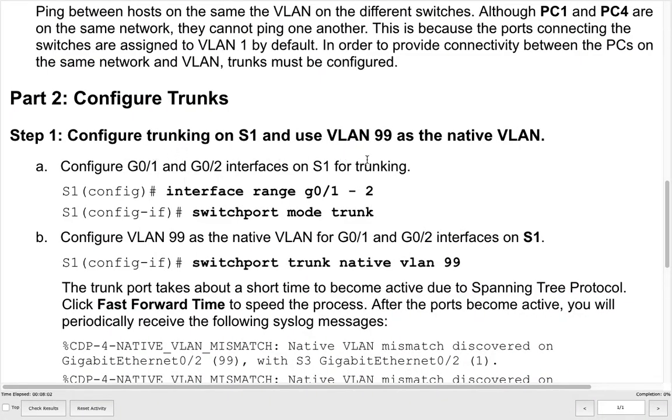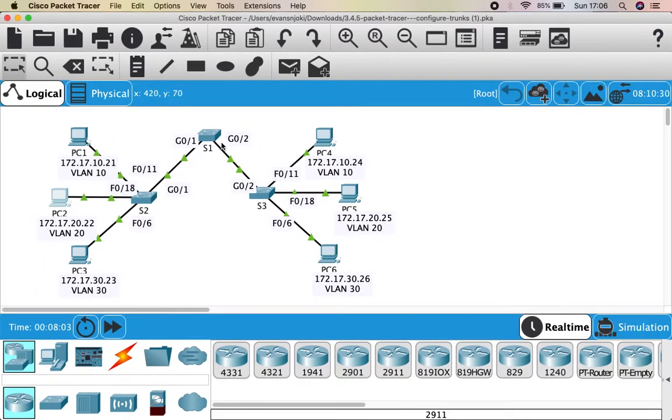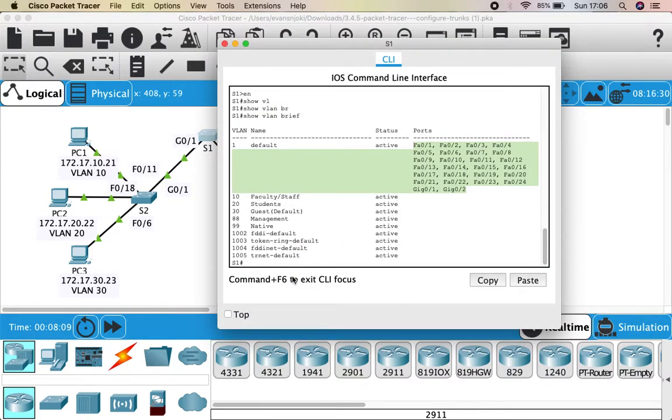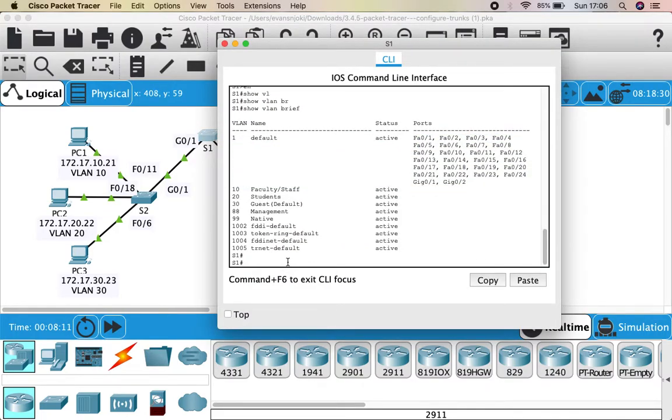On S1, we are going to configure trunks and use VLAN 99 as the native VLAN. We have two ports that we're going to activate as trunk ports, that is Gigabit Ethernet 0/1 and Gigabit Ethernet 0/2 on S1. Config T.